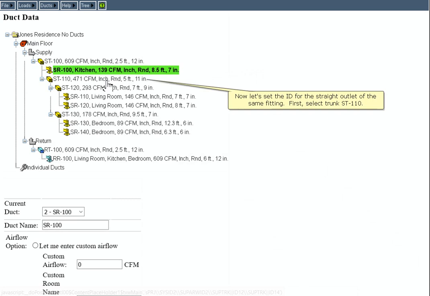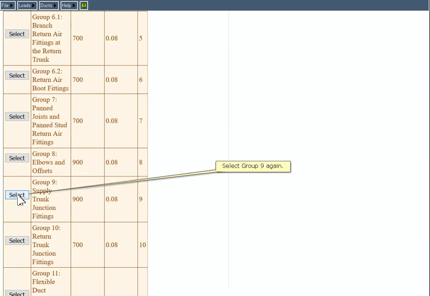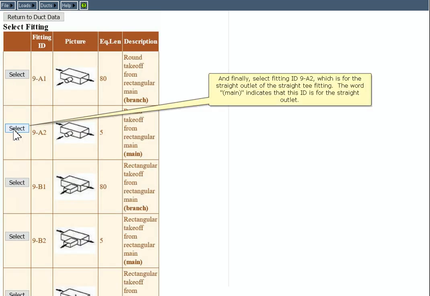Now let's set the ID for the straight outlet of the same fitting. First, select trunk ST110. Click Add Fitting. Select Group 9 again. And finally, select fitting ID 9-A2, which is for the straight outlet of the straight T fitting. The word main indicates that this ID is for the straight outlet.